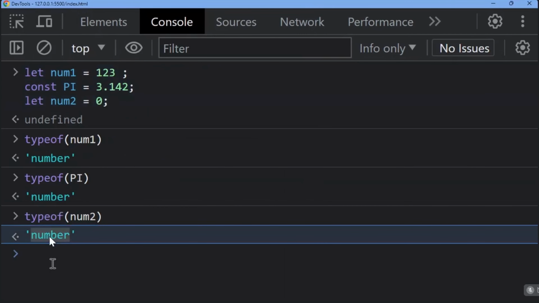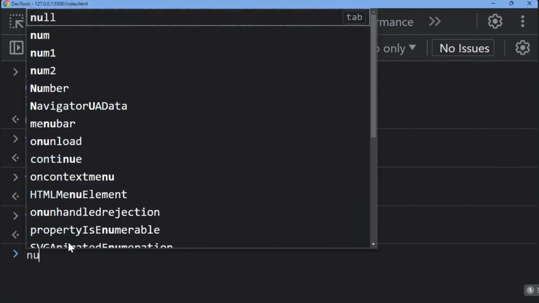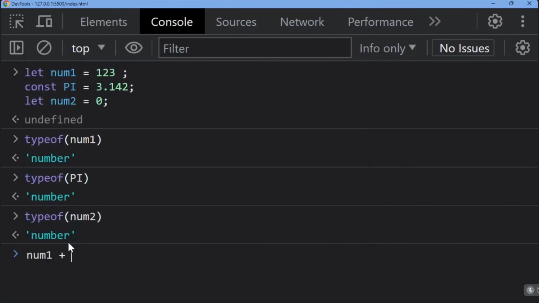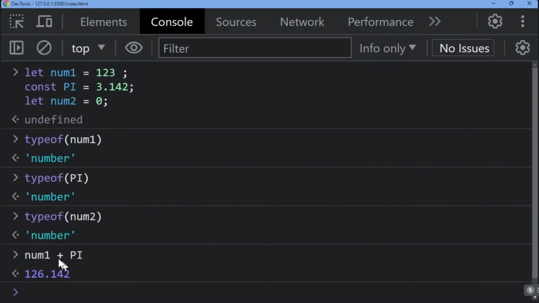So what you can see is you have used let, const, or you can also use var as well. That is also fine to declare a number data type and assign those to variables. Now let's say num1 plus pi, what will it return? I'm using an arithmetic operator, the addition operator. Num1 plus pi will return the value 123.142. So I can use arithmetic operators on numbers.